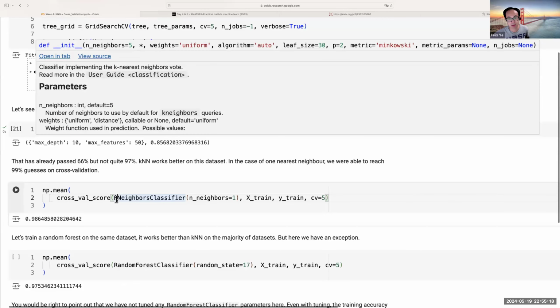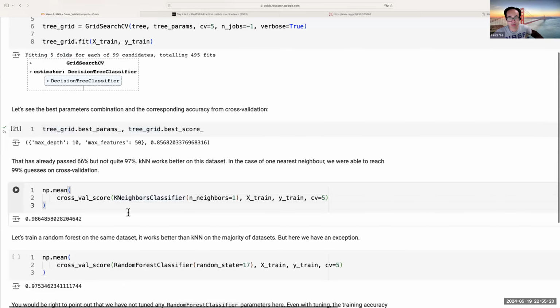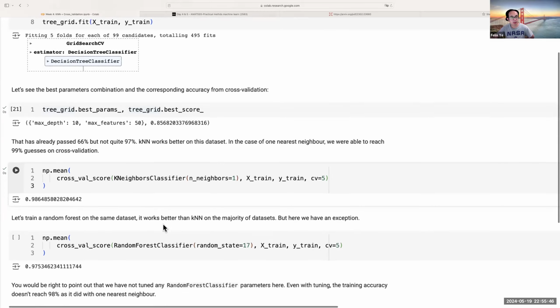If we want, we can even use 1 nearest neighbor, which gets almost 99% accuracy. Really good, you can see. If you choose n_neighbors equal to 1 and do the cross validation scores for this 5-fold, you are getting 98.6%, 99% accuracy.